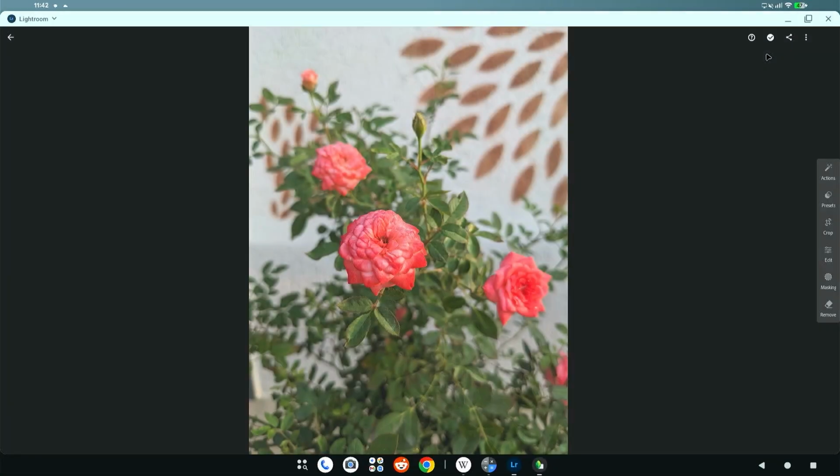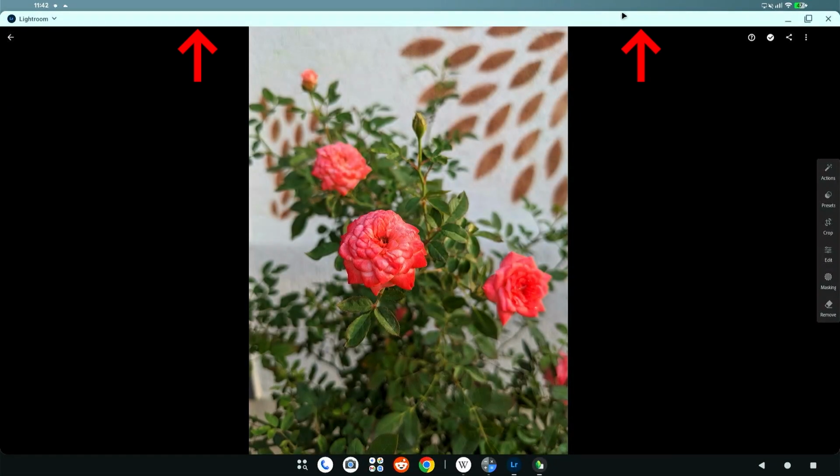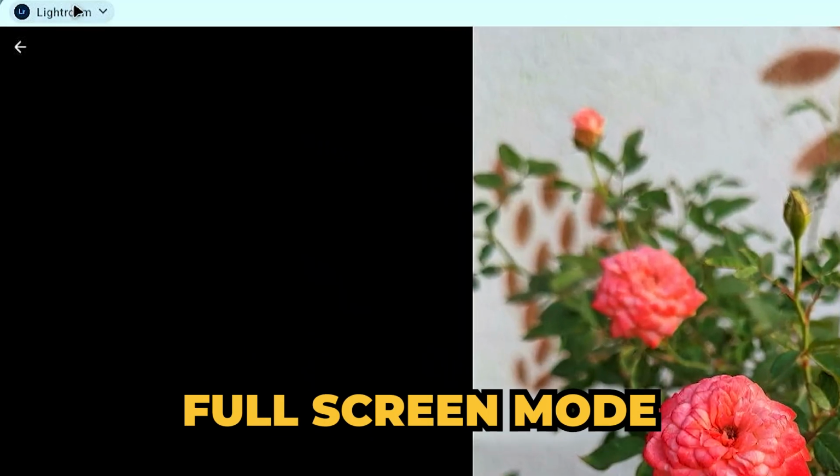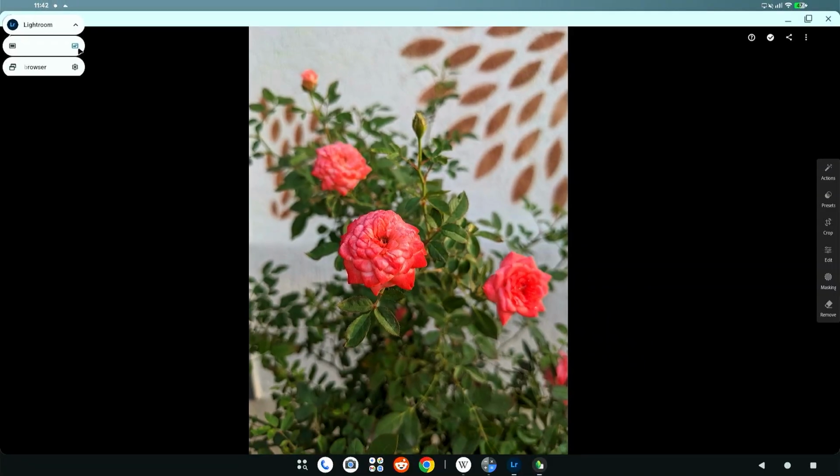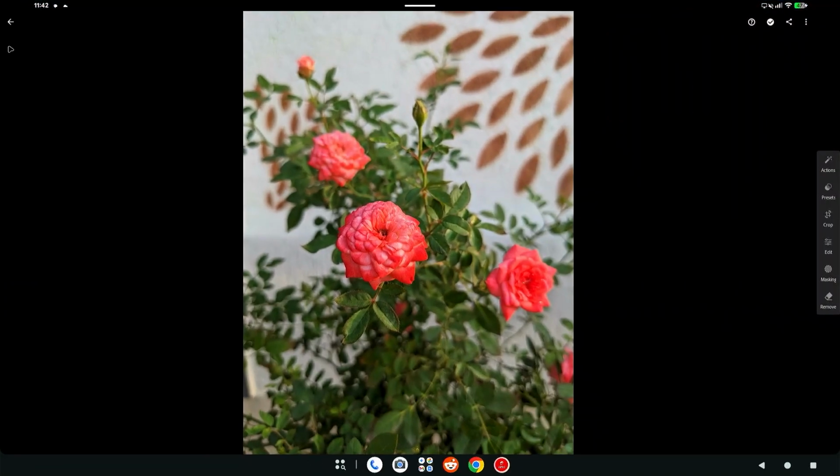As you can see, after maximizing, there is still this bit of space wasted on the notification bar. You can make this full screen by tapping on this full screen button. Now you can see the app comes out of the first desktop.